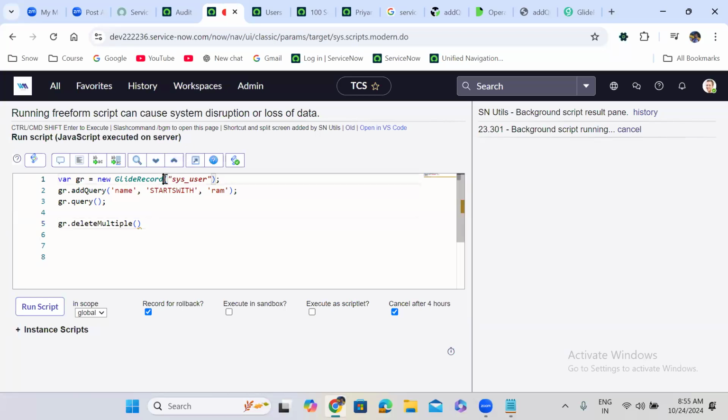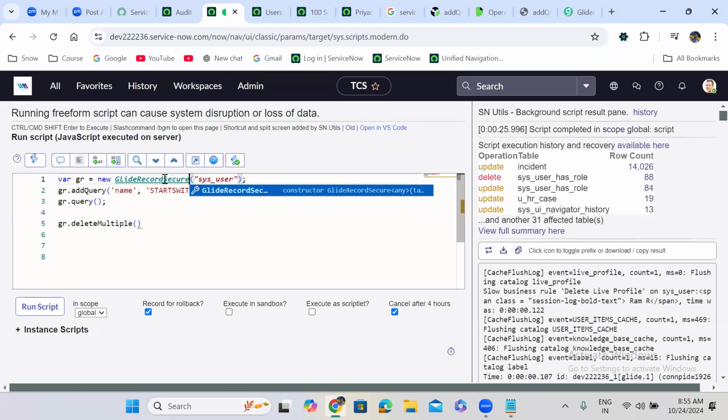You can do this delete operation using GlideRecordSecure as well. You can do the update operation using GlideRecordSecure as well. As I mentioned already, GlideRecord and GlideRecordSecure both are used to do the CRUD operations. But GlideRecordSecure by default checks the permissions.